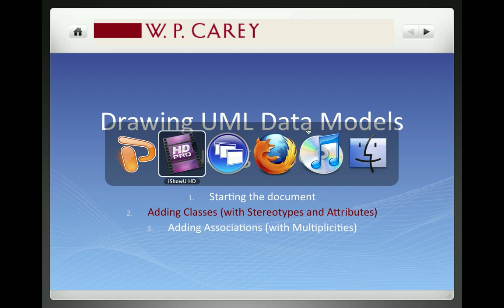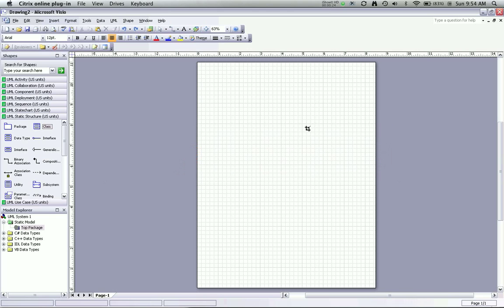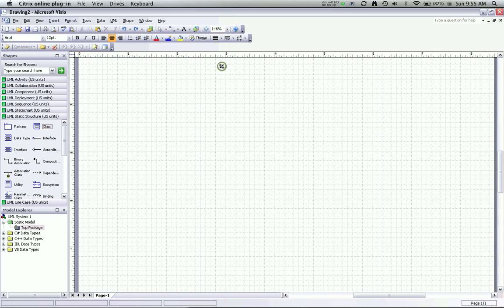Let me switch to showing you the Visio screen. And here is the screen. I find that having the page itself so small makes it very difficult to read what I'm entering on the screen. So the first thing I'm going to do is to change the zoom so that the page width is shown.